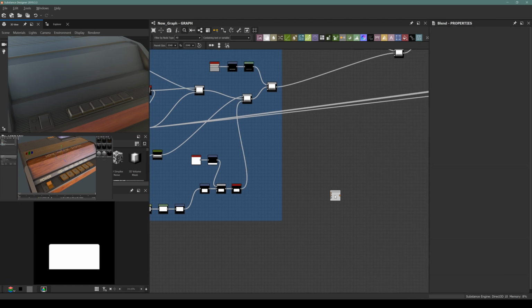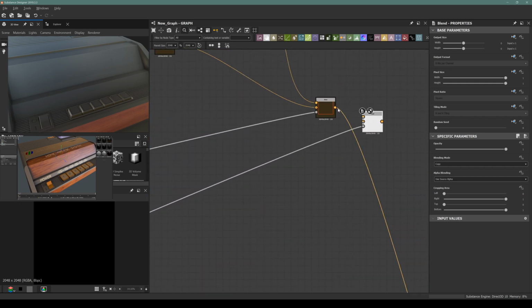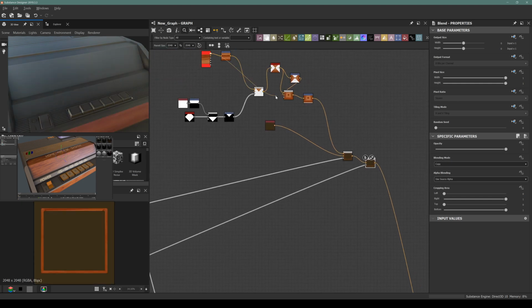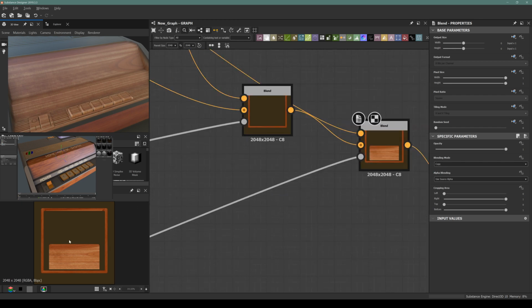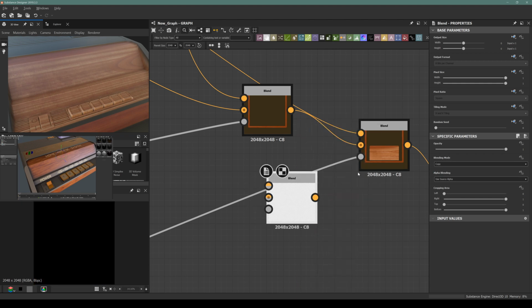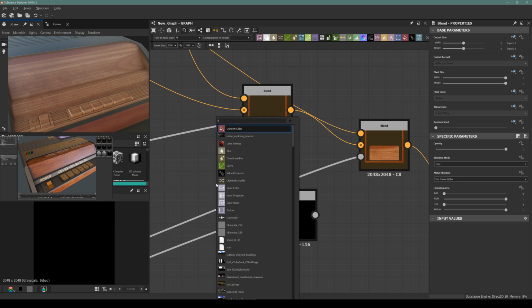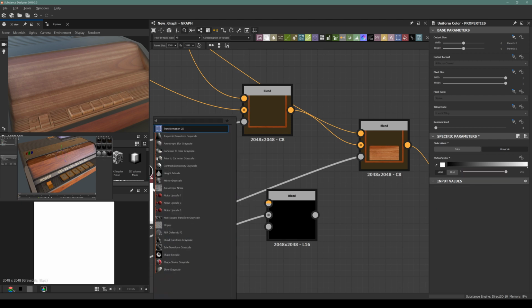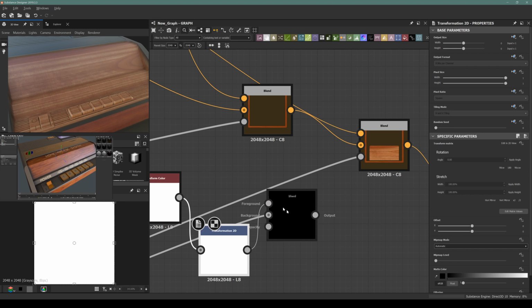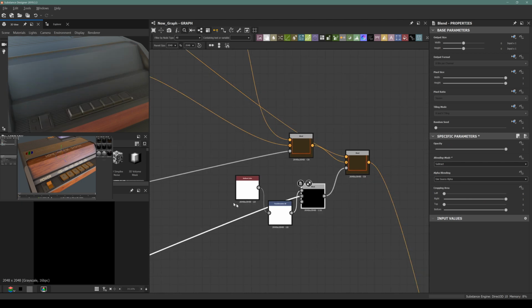Let's use it for a starter. I'm using this as a mask. Connect this one here, this one to the background. Let's use the same wood texture there. So for this part I need to mask some parts of this. So let's use another white uniform color with a transformation 2D node to subtract it from the actual shape and use it as a mask.